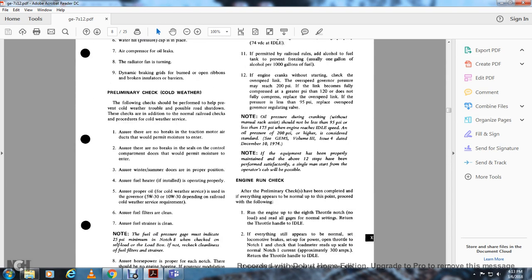The following checks should be performed to prevent cold weather trouble and possible road shutdown. In addition to the normal railroad check, follow the procedure for cold weather service. Ensure there are no breaks in the traction motor air duct that would permit moisture to enter the engine. Ensure there are no breaks in the seal of the control compartment door that would permit moisture to enter. And ensure the winter and summer door is in the proper position.